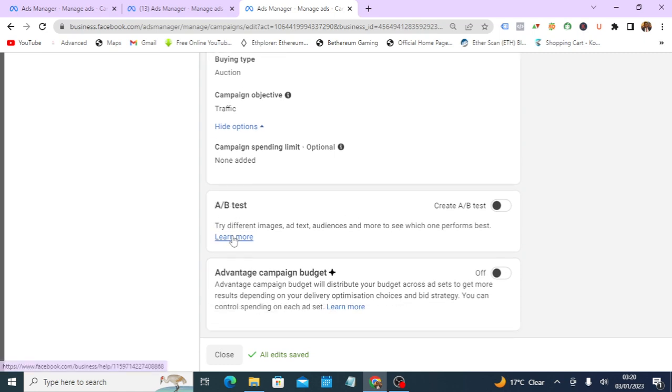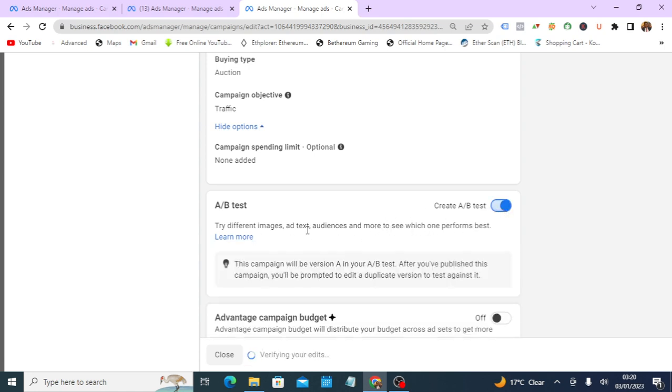Now, what is an A/B test? You can try different images, ad text, audiences and more to see which one performs best. If you switch this on, Facebook is going to combine, which means you're going to use different image copies or video copies for your ad. Then Facebook will look at the one that is performing best, and that is the one they will direct more traffic to, if you switch on this particular functionality.